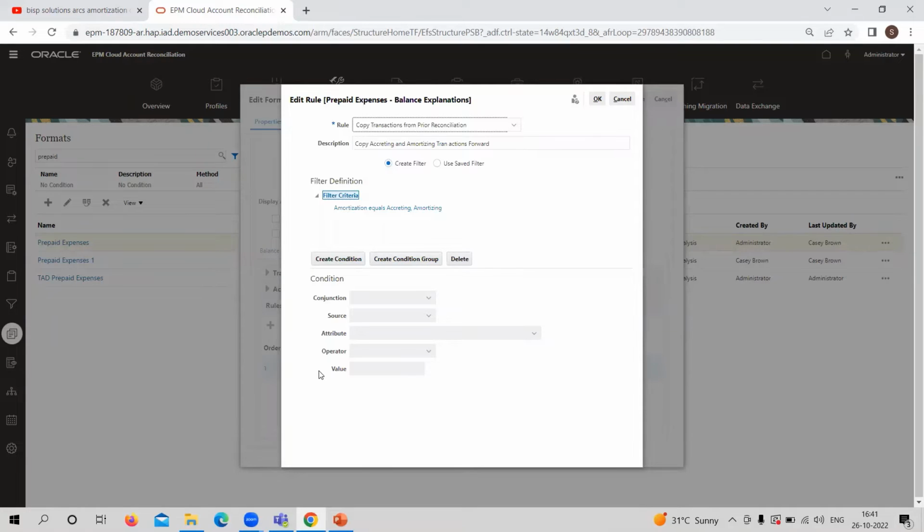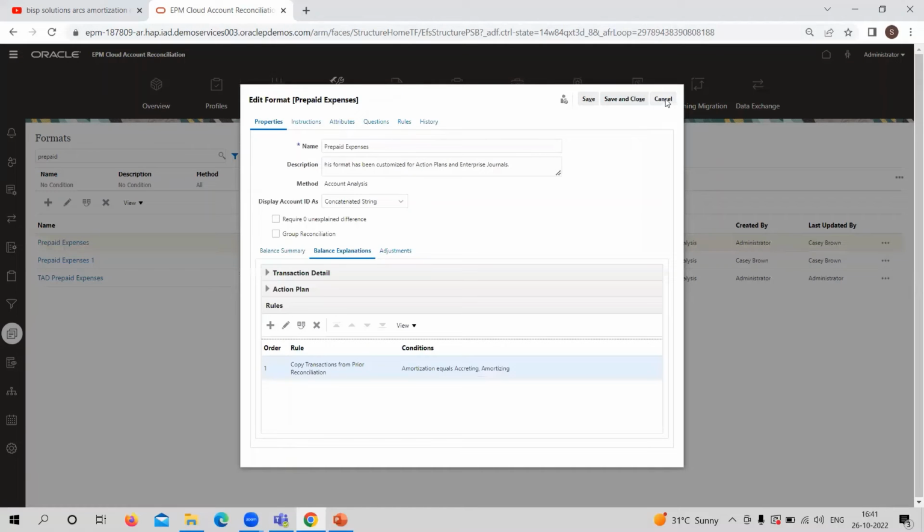Like in our example, at the beginning it was 60,000, but after 1 month it will become a 55,000 expense balance. So that 55,000 or 50,000 will carry forward to the next month only if you provide this rule here. So amortization equals accreting and amortizing. This is the rule which is really important while creating the format. So this is the format provided here.